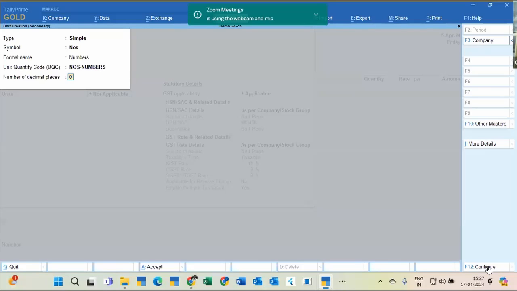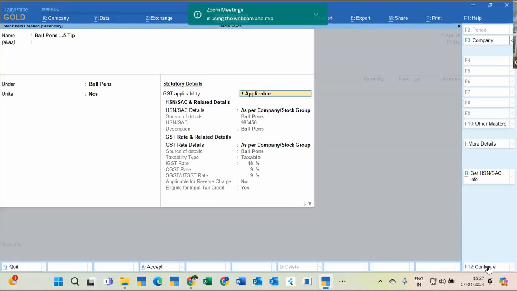Decimal places, whether you want to give half, 0, 1, 2, it's up to you. If I give more than 0 here, what will happen is I can sell half a pen. Half a pen can never be sold, but it will allow you to sell it.